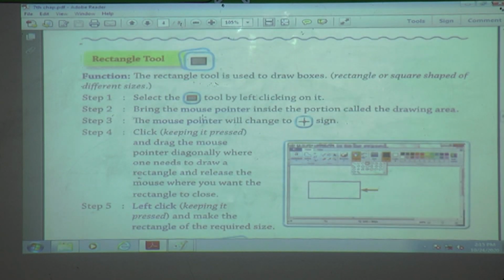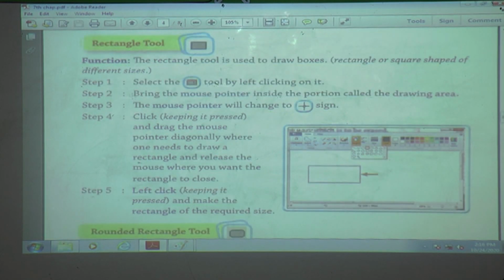Next one is the rectangle tool. The rectangle tool is used to draw a box. Box means what? If you want to draw a rectangle or a square of different sizes, that time the rectangle tool is useful, and we can draw different sizes of rectangle or square. We will see how to draw.